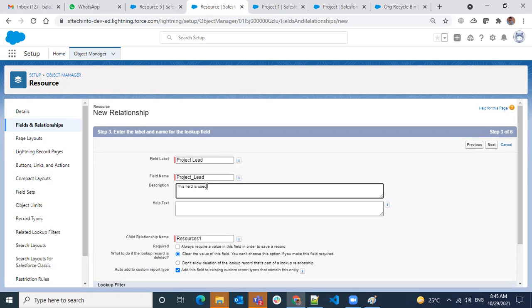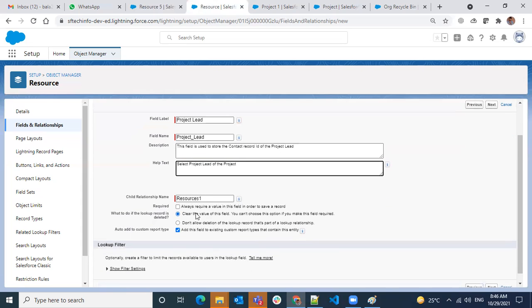This field is used to show the contact record ID of the project lead. Select the project lead of the project. So here I want to make it lead resources.